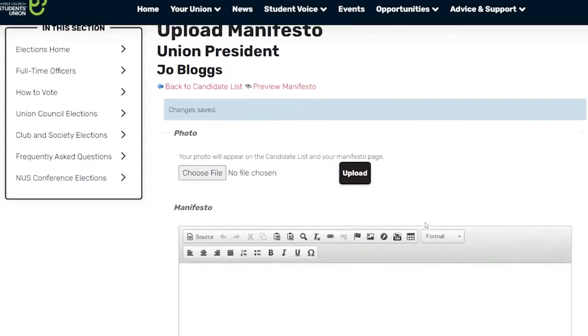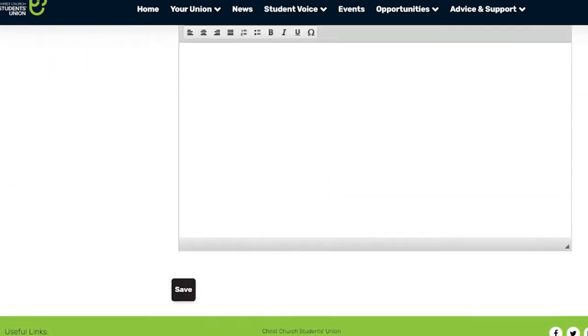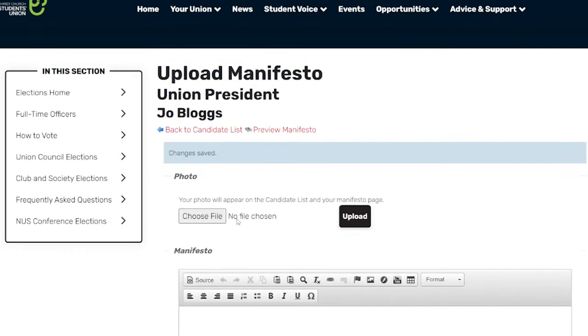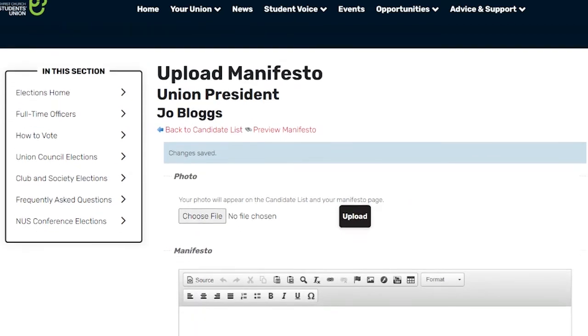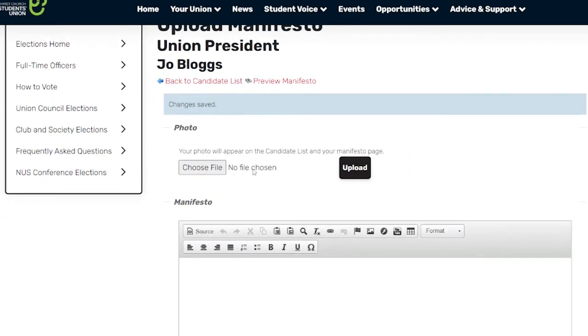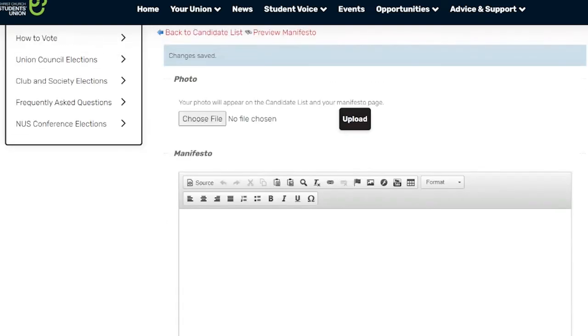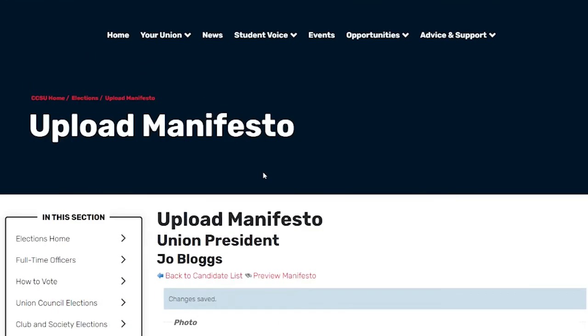If you want to make any changes on your manifesto or change your photo, you can do that all the way up until the nominations close. So please make sure you've done that. And that's it. Your nomination's in, and you'll get something confirming that you're all done. So we've saved that. Our manifesto is all good to go, and we're done.